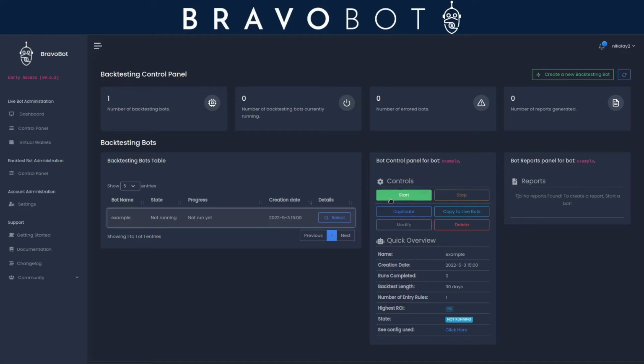Now all you have to do is start the bot. As you can see, the backtesting bot has started. You can tell by the progress bar that it says it's running. I'm going to return once the backtesting bot is done. Now as you can see, the backtest is finished. You can check out the report of the backtest here or here.